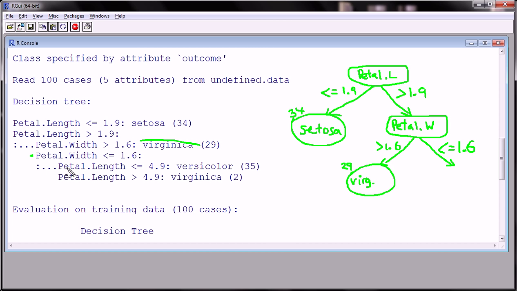So it's not a leaf yet. It's another interior node where we're going to split the subset of data that's gotten this far further based on petal length again. So you see that features can come up again down a tree. You can have subtrees that repeat as well.